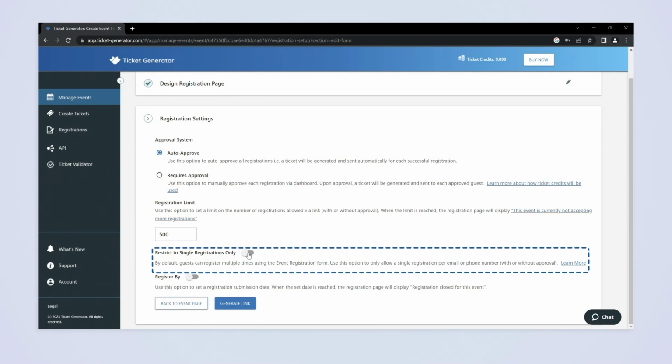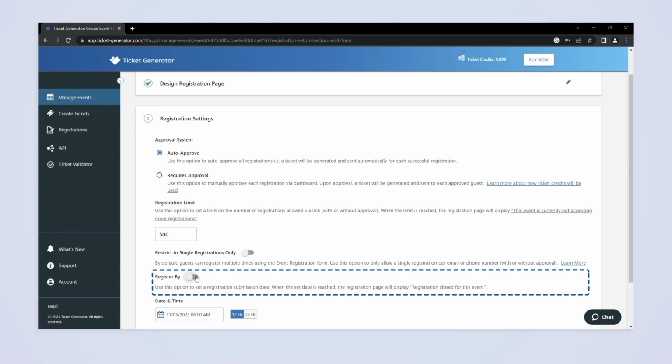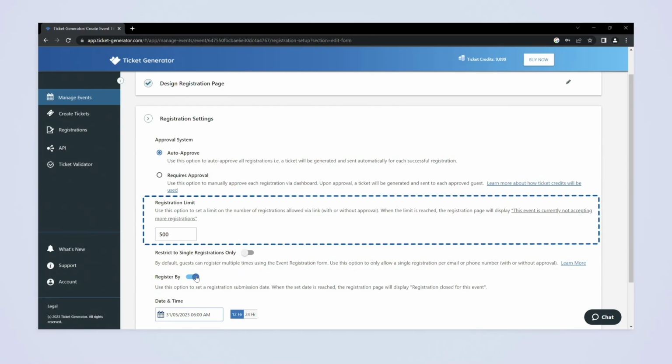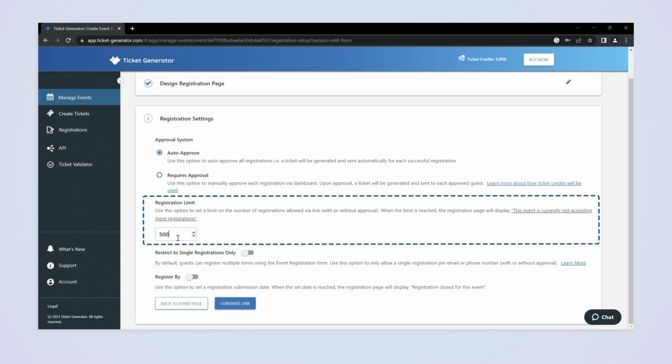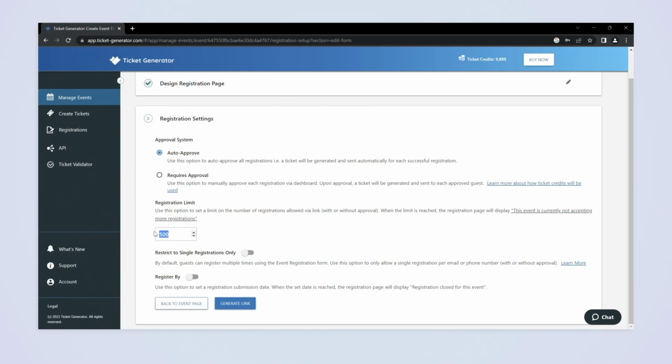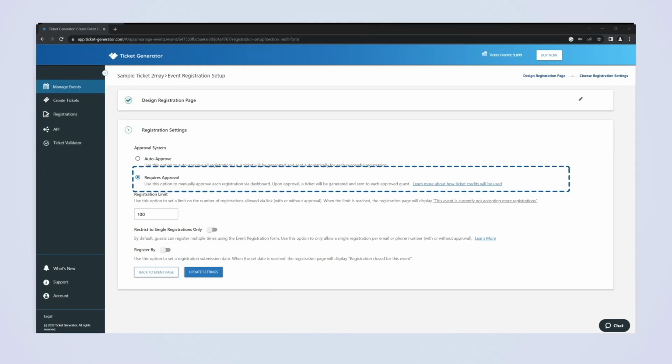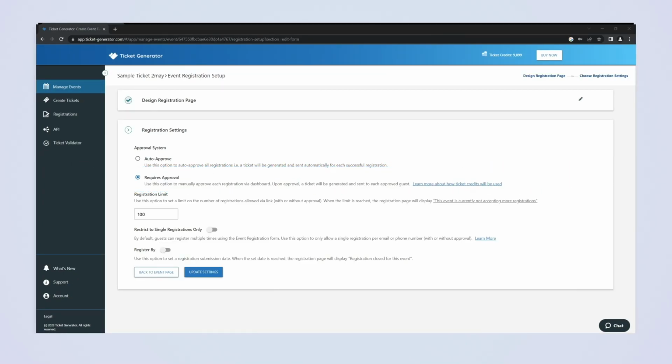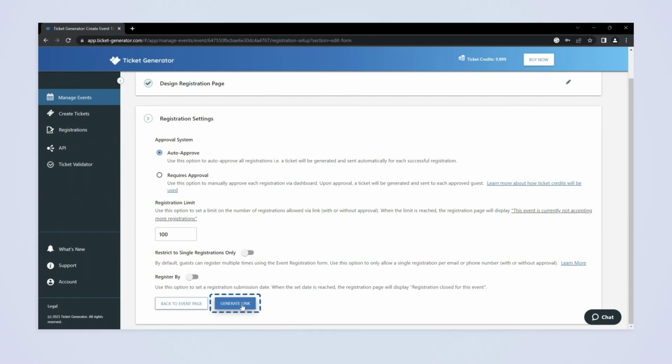Next, you can enable the Allow Single Registration Only feature. Doing so will make sure each email gets registered only once for the event. This will block multiple registrations from a single email address. You can also set up the validity of the link using the Register By option so that the link is disabled after a certain period of time. Next, you can choose to set the registration limit for the event. After the limit is reached, the link will get disabled and not accept any registrations. Here, we'll choose Requires Approval and set the limit to 10. Now, click on Generate Link.